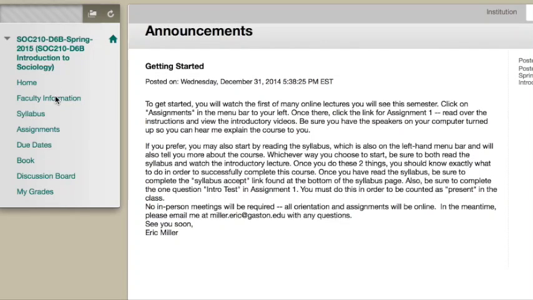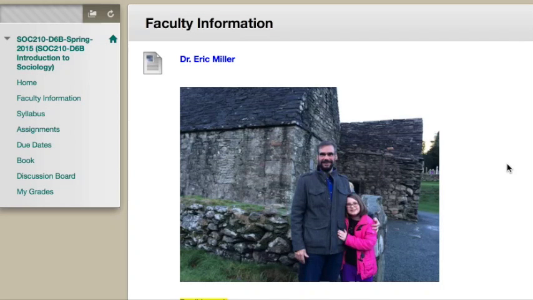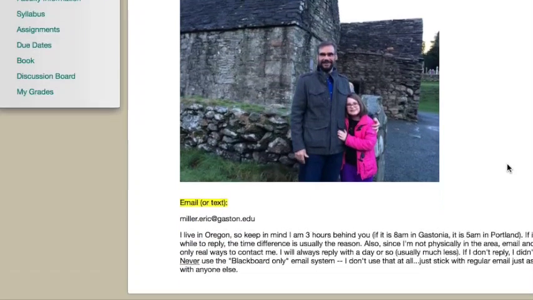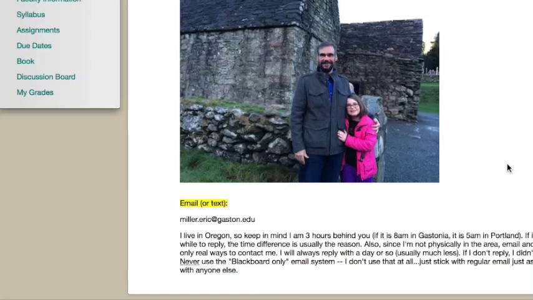So moving over here to the faculty information section, when you click on that, this brings up a picture of me and my daughter. That's Sophie. The most important thing on this page is my email. Whenever you need to get in touch with me, email is the way to go. So just miller.eric@gaston.edu. That also works for texting, by the way. If you prefer to text, almost all carriers, rather than putting a phone number into the send field in your message, if you just type my email in, it will actually come through to my email and I can reply directly back to you from my email and it will text you instead.